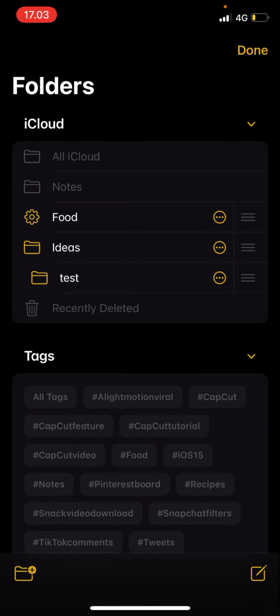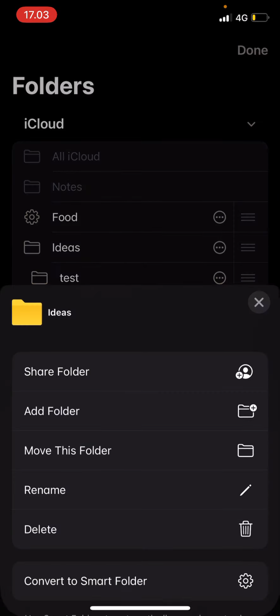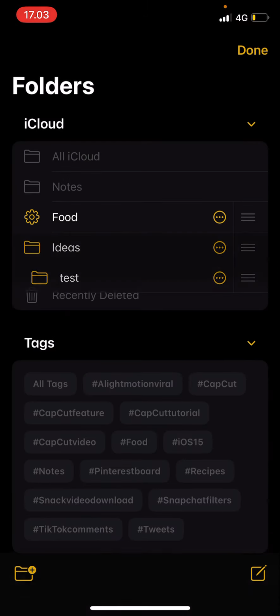To delete, just press edit here, and I'm just going to go to ideas and press delete, and that's it.